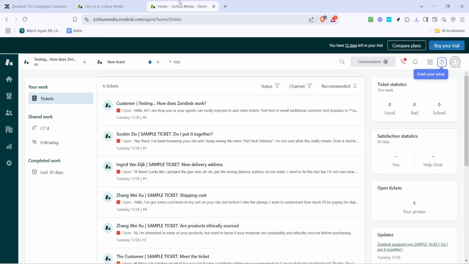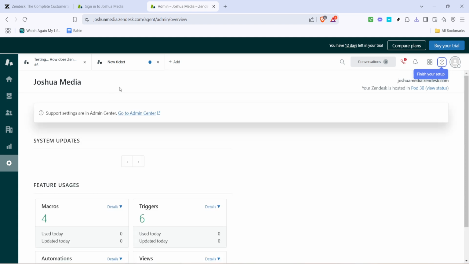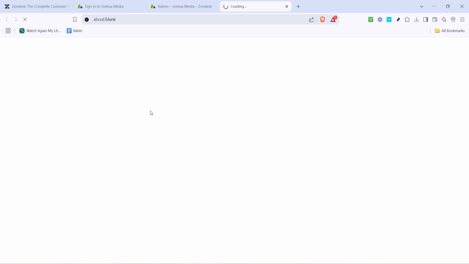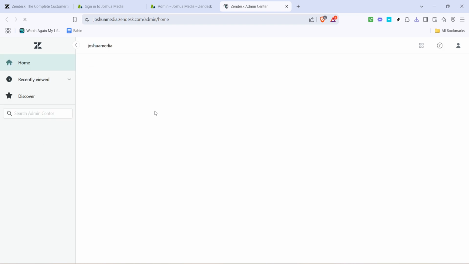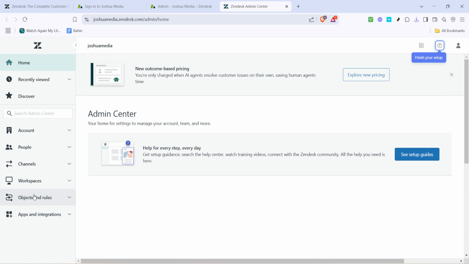Once you're signed in, navigate to the settings by locating the gear icon, which is often found on the sidebar. Clicking this will open the settings menu. From here, proceed by clicking on Go to Admin Center. In the Admin Center, you'll want to look for Objects and Rules, which is the area where you can manage various configurations of your Zendesk instance. Click on Objects and Rules, then click Fields to proceed.